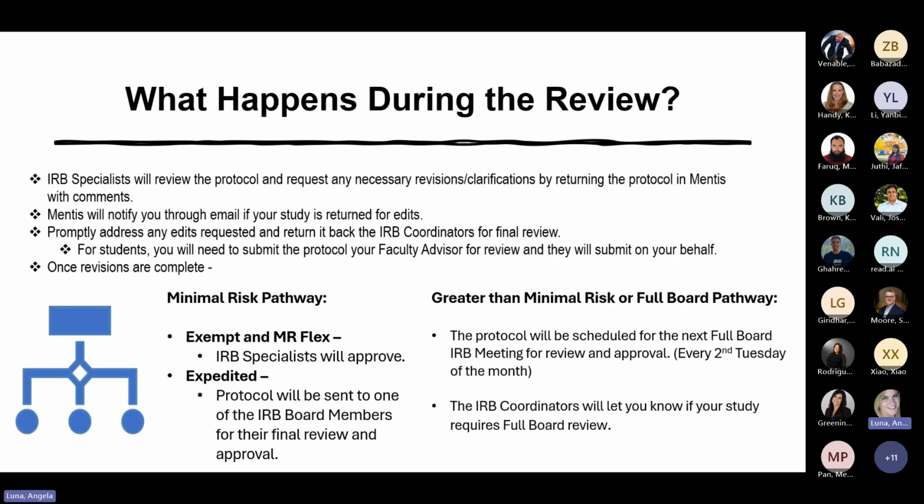During the review, the IRB specialists are going to review it and then probably return it for revisions and clarifications in Mentis. When this happens, Mentis does let you know by sending you an email to let you know that comments have been uploaded and that it's returned in your inbox. Once you address all of those edits, you'll return it back to the coordinators and we'll review the resubmissions and get it ready for either approval or moving it to the next step in the review process.